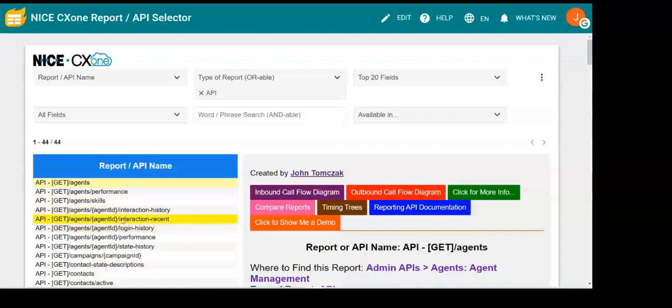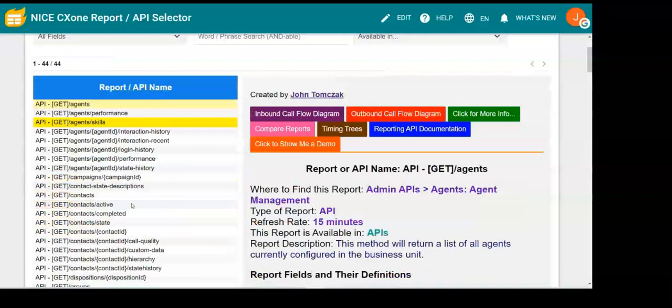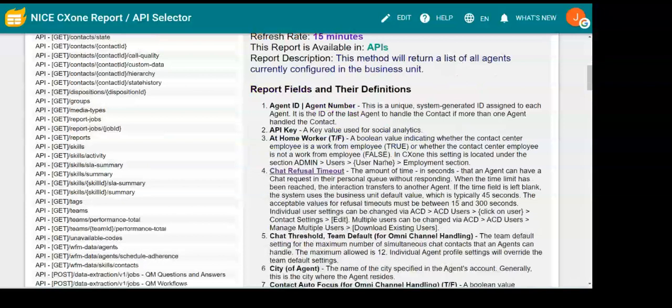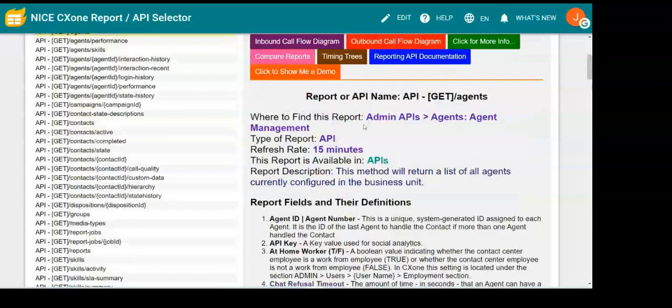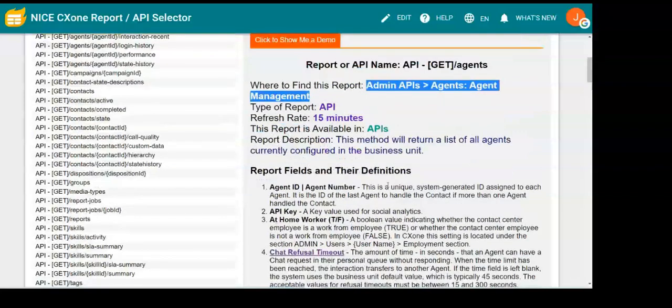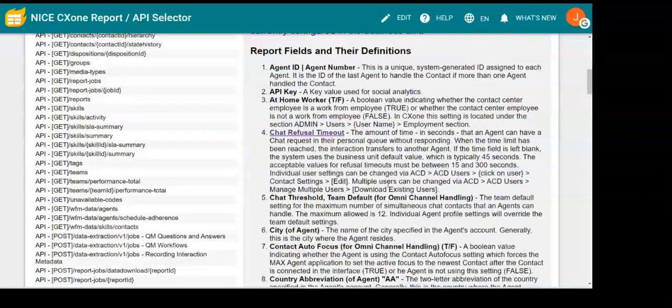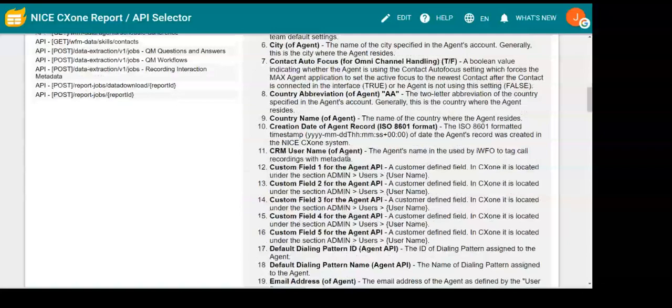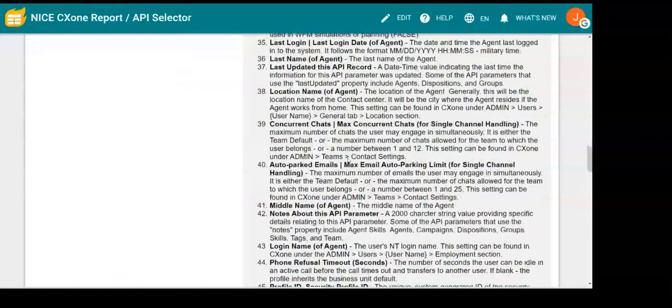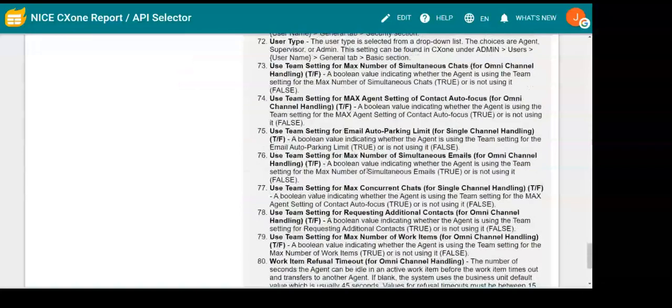And it's a similar sort of thing. Any of these APIs, just like the reports, have the definitions, the refresh rate, where to find it, where in the API set to find it, the definitions, and all of that good stuff. This is a huge one, as you can see, has 81 different fields.